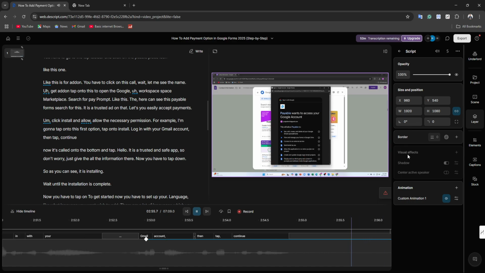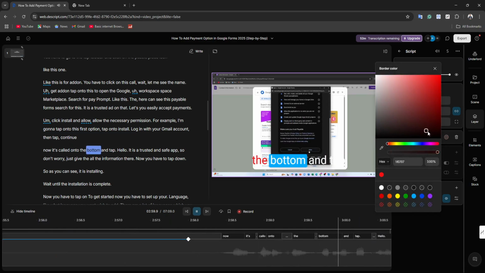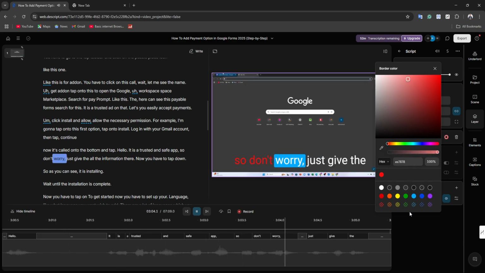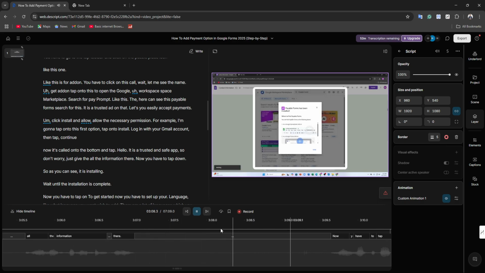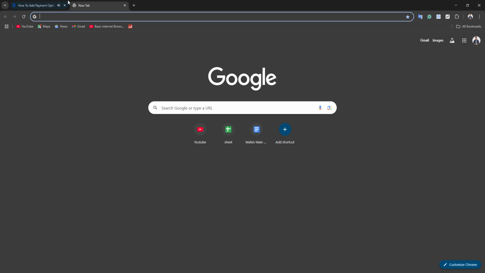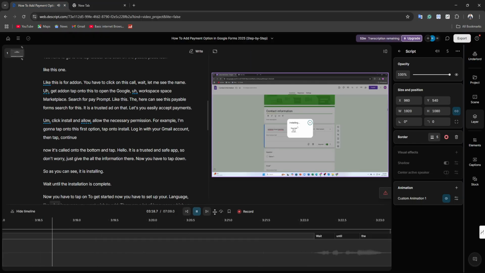This is really a cool thing. You can add borders if you wish to. Now scroll down to the bottom and tap allow. It is a trusted and safe app, so don't worry, just give all the information there. So this is how you can use Descript AI. This is really a good one, but on the free version you would not be able to edit as much, so you can see it is installing more in advance. Okay, let me just pause it.